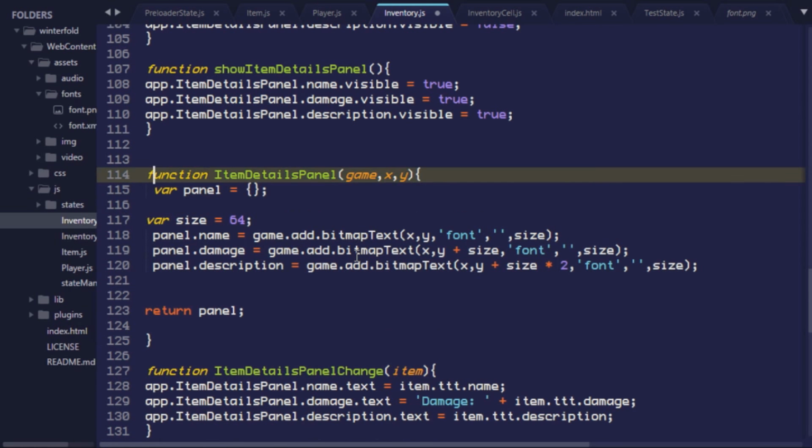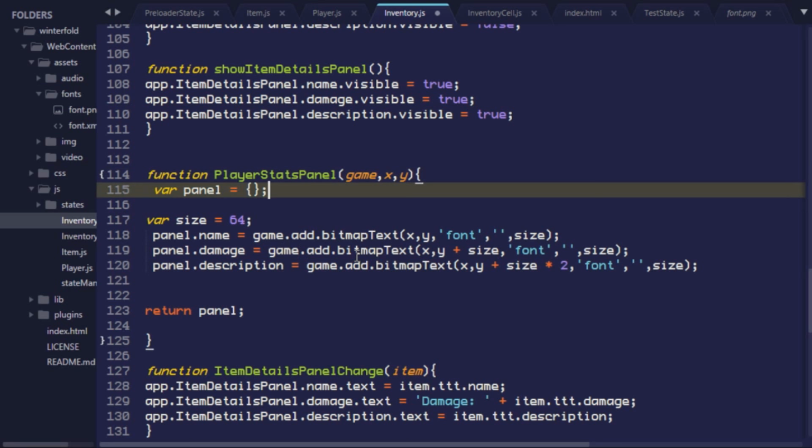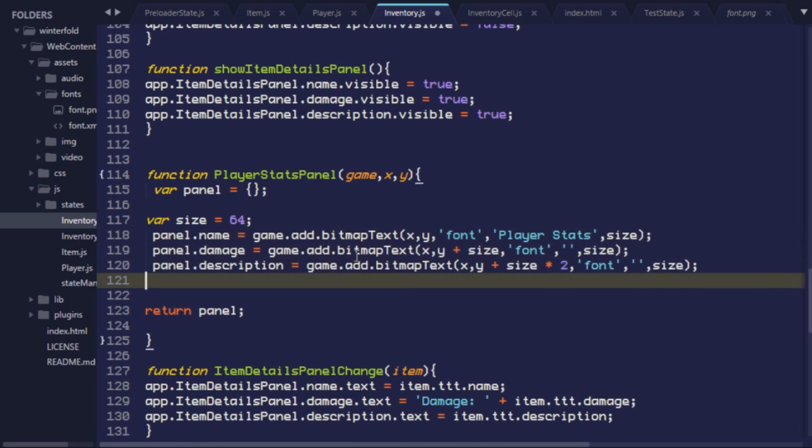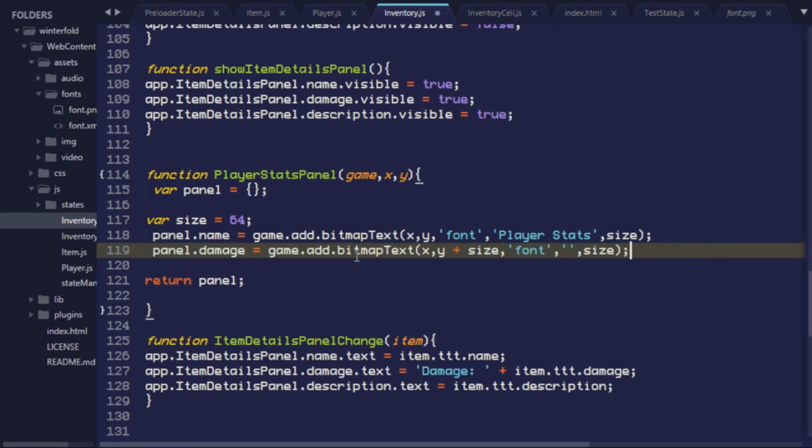And instead of item details panel, we're going to have player stats panel. We're still going to take in the game, an X and a Y position. This will all stay the same. For the name, let's just have player stats. And for the damage, we don't need a description, so we'll get rid of that. The damage is, we're going to have a thing that's like damage, and then a colon, and then we'll add the player's base damage. So app.player, we're going to create a player soon.